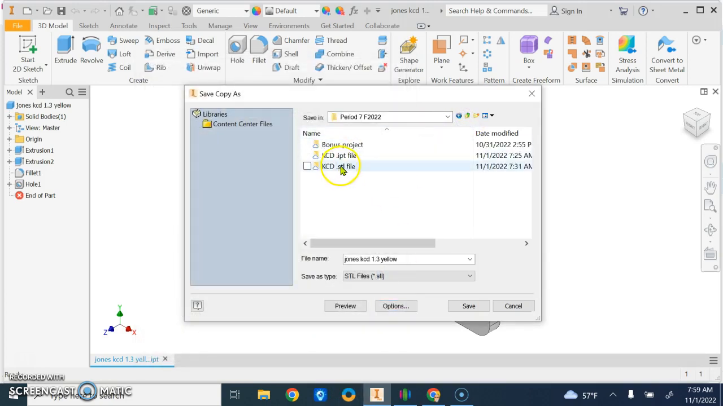And then you're going to need to direct it into the keychain dangle STL file folder. This example came out of my period 7 class. So that's why it's going into the KCD STL file for period 7. Open that up. Student's name is there. Keychain dangle. Which version they're at, that's fine. That just means they tried more than once. And the color of plastic that you'd like to see this 3D extruded as. And then you can hit save.